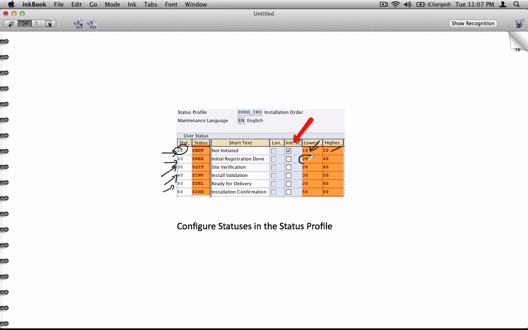From 20, after the initial registration has been done, you can either go to site verification or go to install validation. One of these steps, because we have said 40 is the highest, which means you can either go to 30 or go to 40. Right? And let's look at this example.